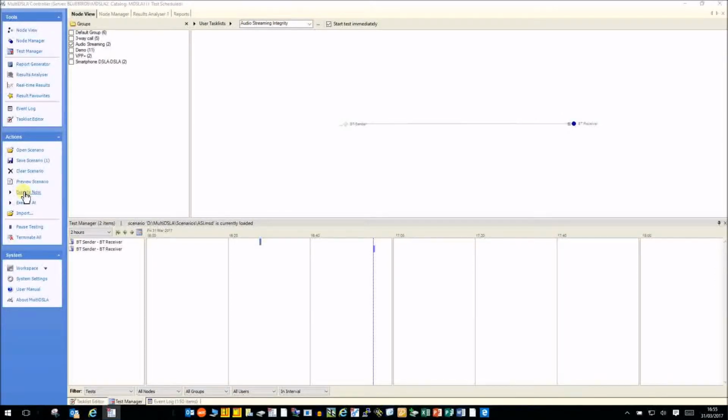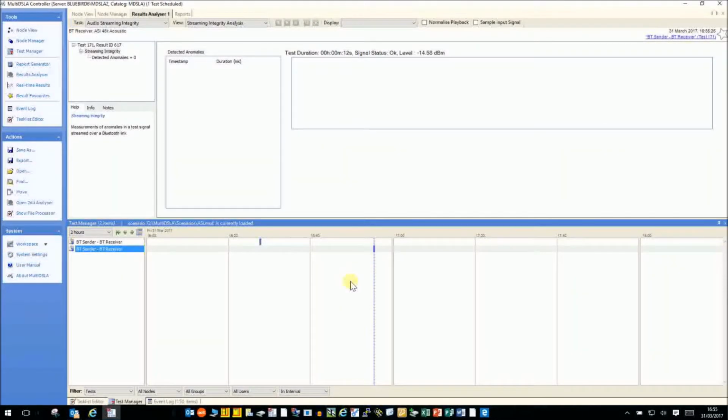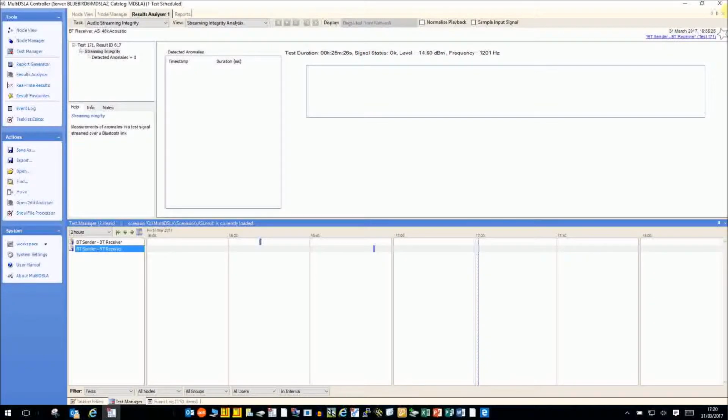Now, in the MultiDSLA application itself, I'm going to run the ASI test, and that produces this blue rectangle in the test manager window, just pointing to that there. And if we double click this, it will open up the results analyzer window, which will give us a view on the results.